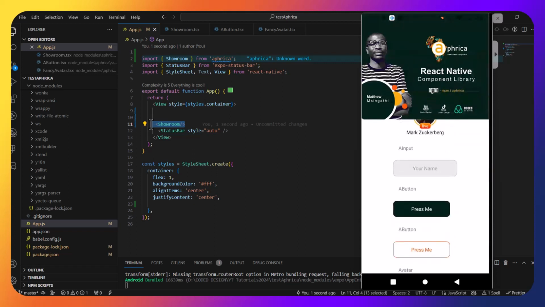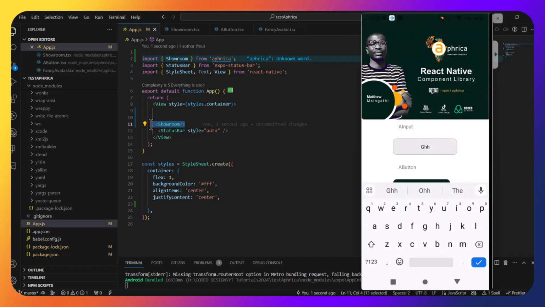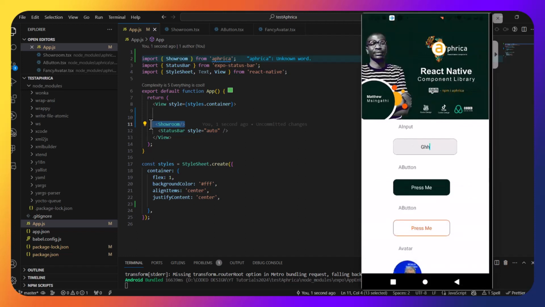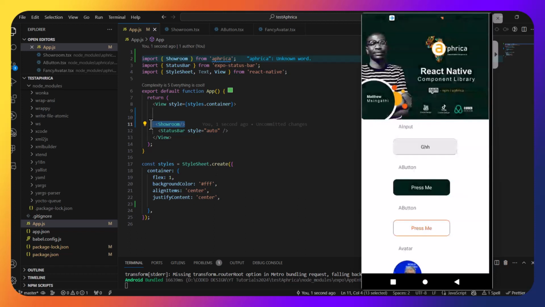As you can see, guys, I've got an input. Here is an input. My keyboard is slow. As you can see, guys, you can type. So once you install this library, these are the components that are readily available to you. Here is also a button. When you click on the button, at the moment, the callback is just an alert: "I am pressed", and then you will put your own functions, whatever you want to do.